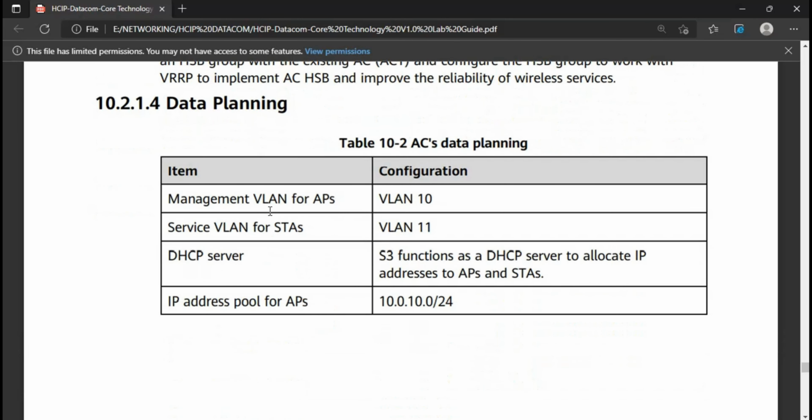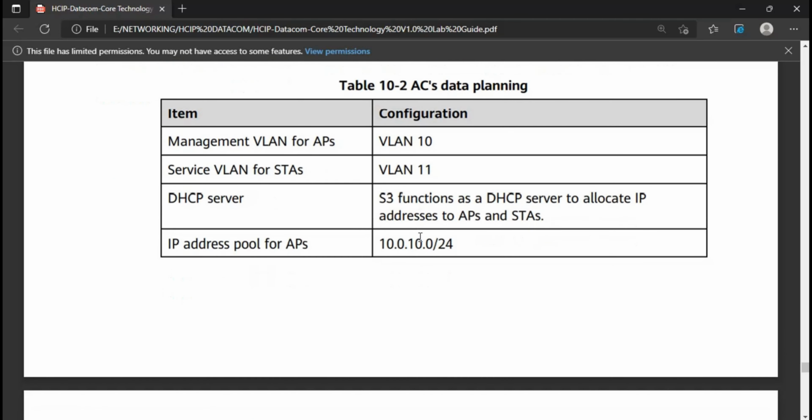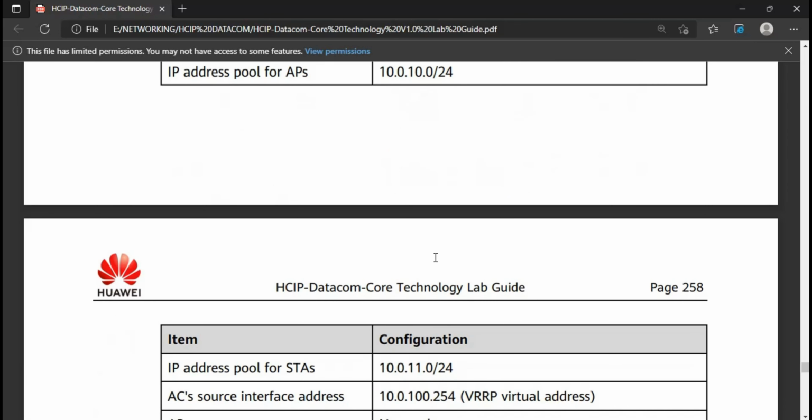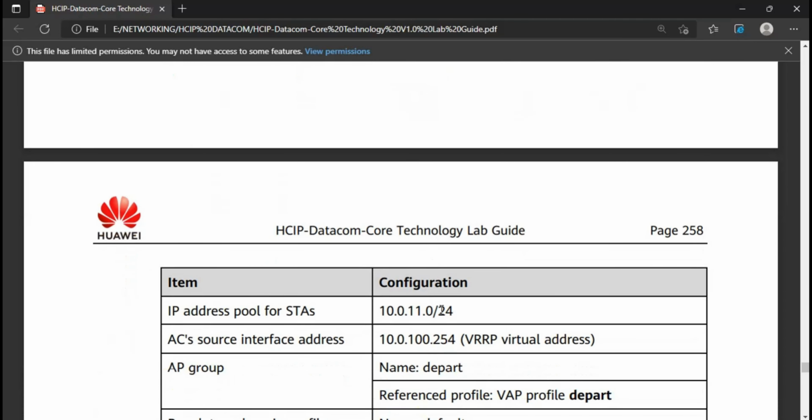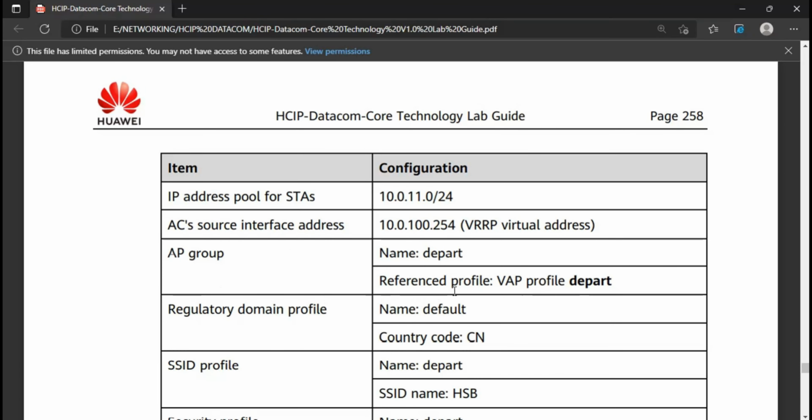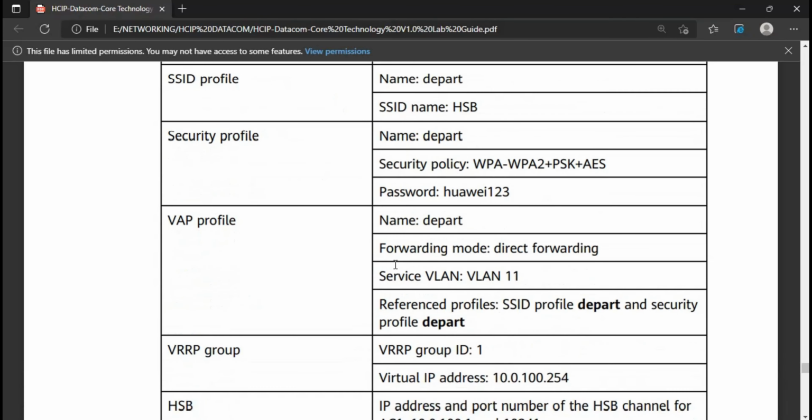So the data plan looks like this. The management VLAN is VLAN 10, the service VLAN is VLAN 11. Switch 3 is going to function as the DHCP server. The IP address pool for the APs is 10.0.10.0/24. The IP address pool for STAs is 10.0.11.0/24. The AC source interface address is 10.0.100.254, and it's also going to act as the VRRP virtual IP, as we've been using before. The security is the same, the SSID is the same, and the VRRP name is the same.